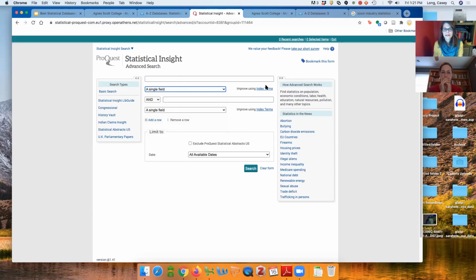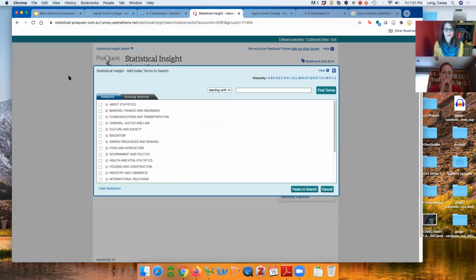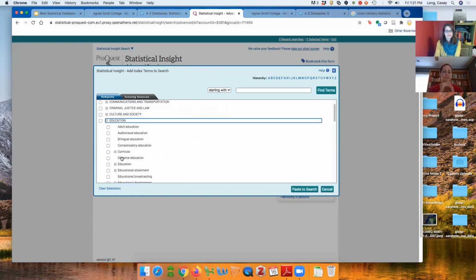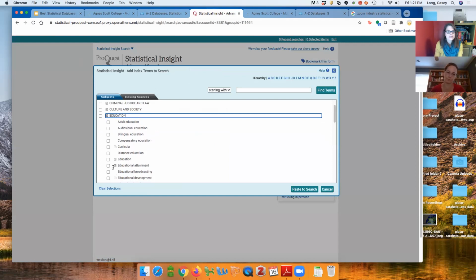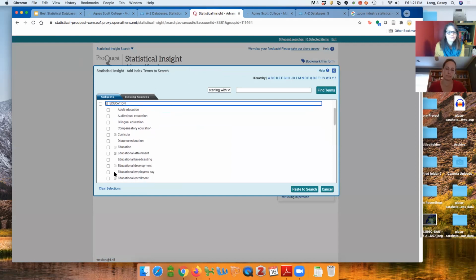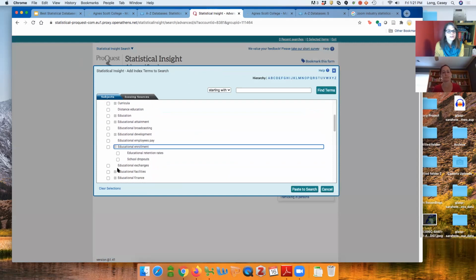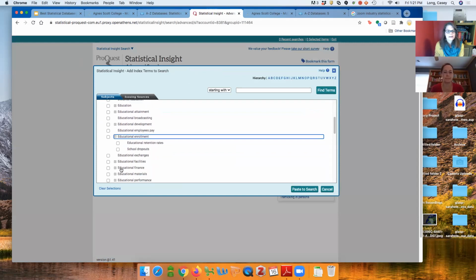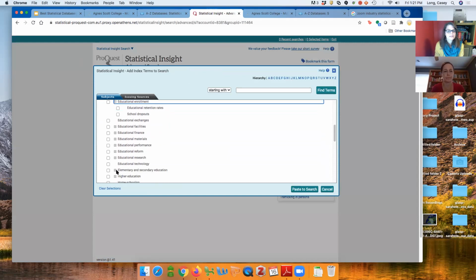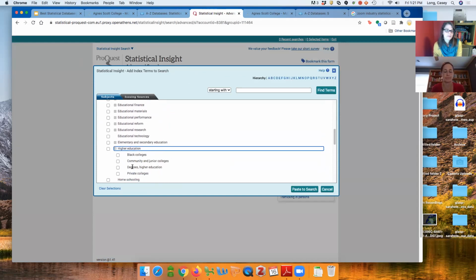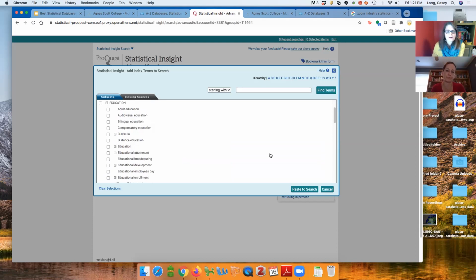And they have these great index terms as well that can help you browse through what you're looking for. So if I'm interested in education, I can see the different types of topics that I can look at for finding education. And so you can see education retention rates, dropout rates, different types of topics that might be interesting to you if you're just not sure where you're going to go and what it would be called.